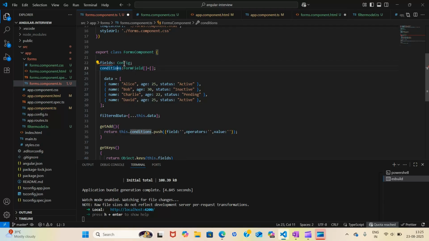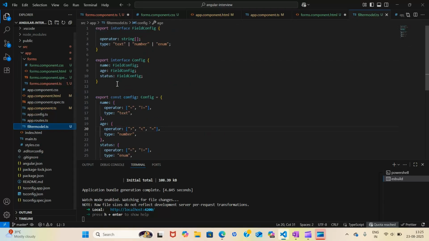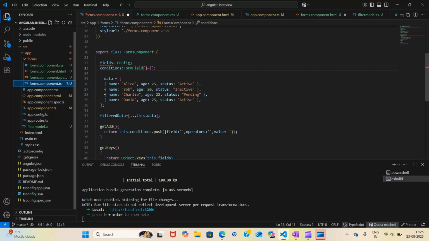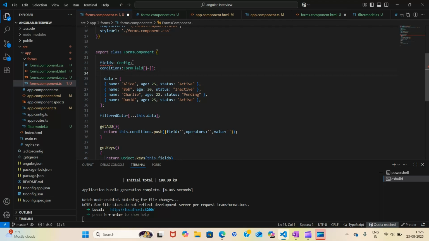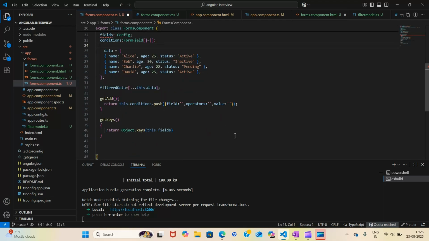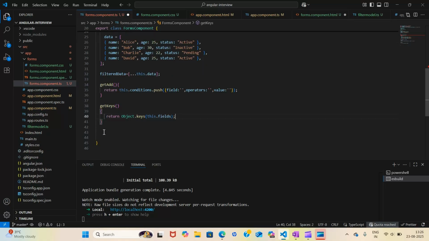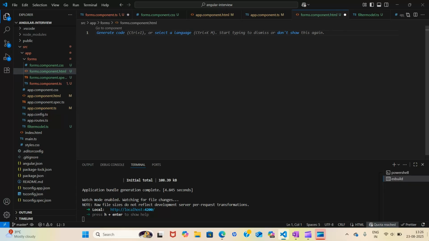Because these fields are coming from this config, you can see that this field is coming from here. Okay, let's see further what the issue is. Let's move further. So now let's create it one by one.